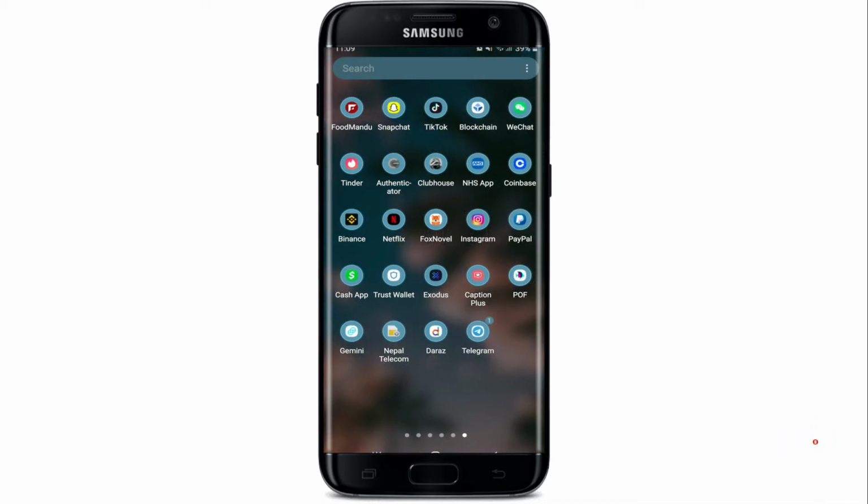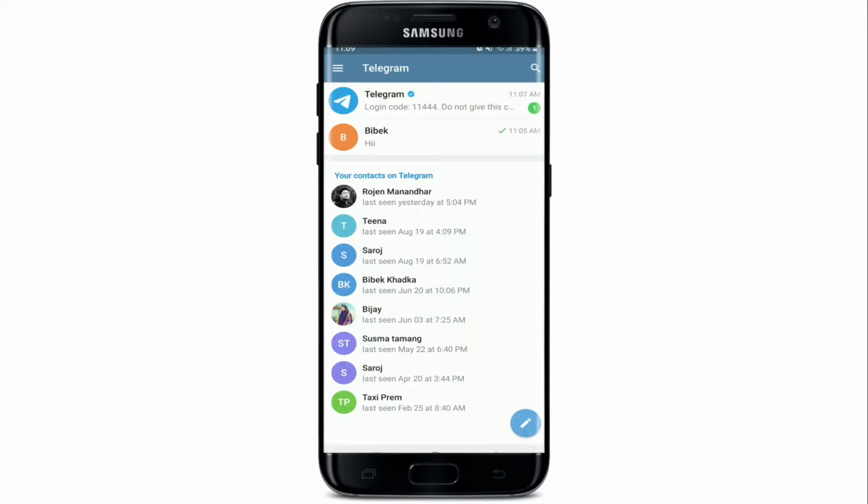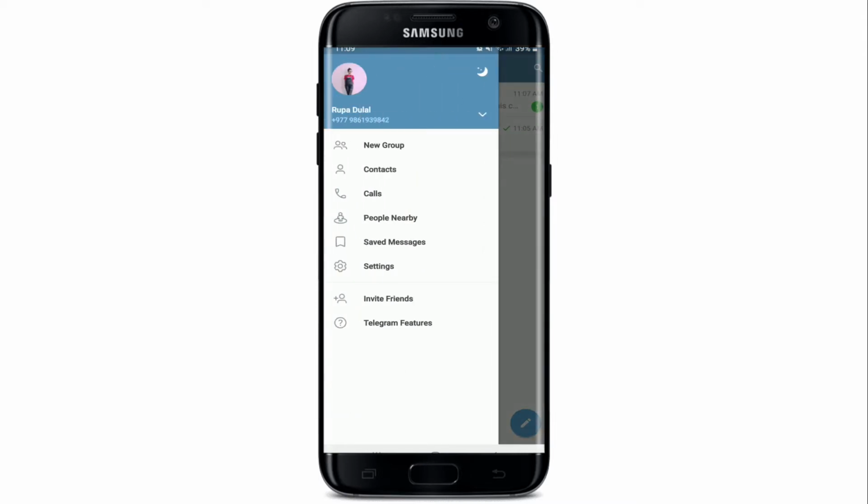Start by launching the Telegram application. Make sure you're signed into your Telegram account, and from the home page of Telegram, tap on the hamburger menu that you can see at the top left corner of the screen. Once you tap on that, you'll be able to see an expanded menu appearing at the left corner. From the list of the options available, go to Settings and tap on it.